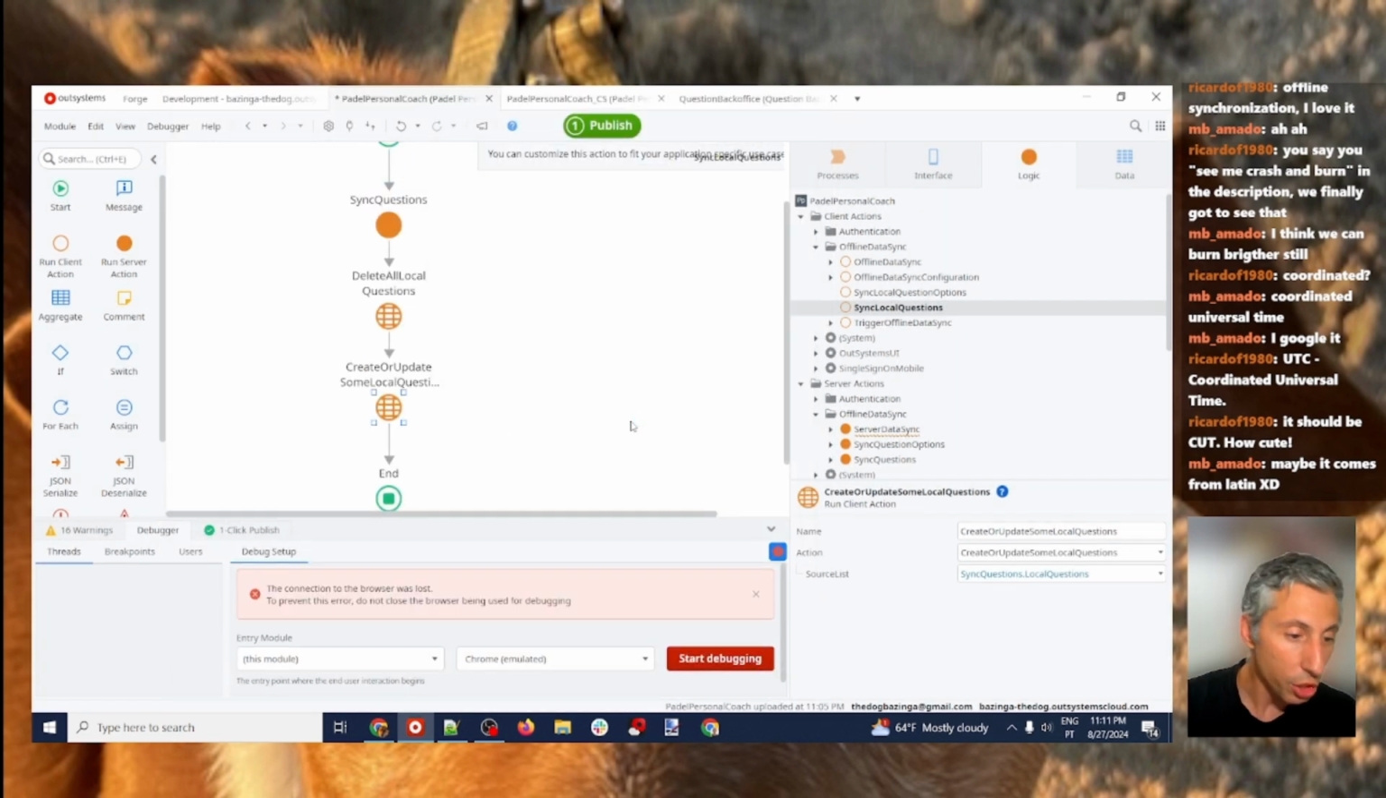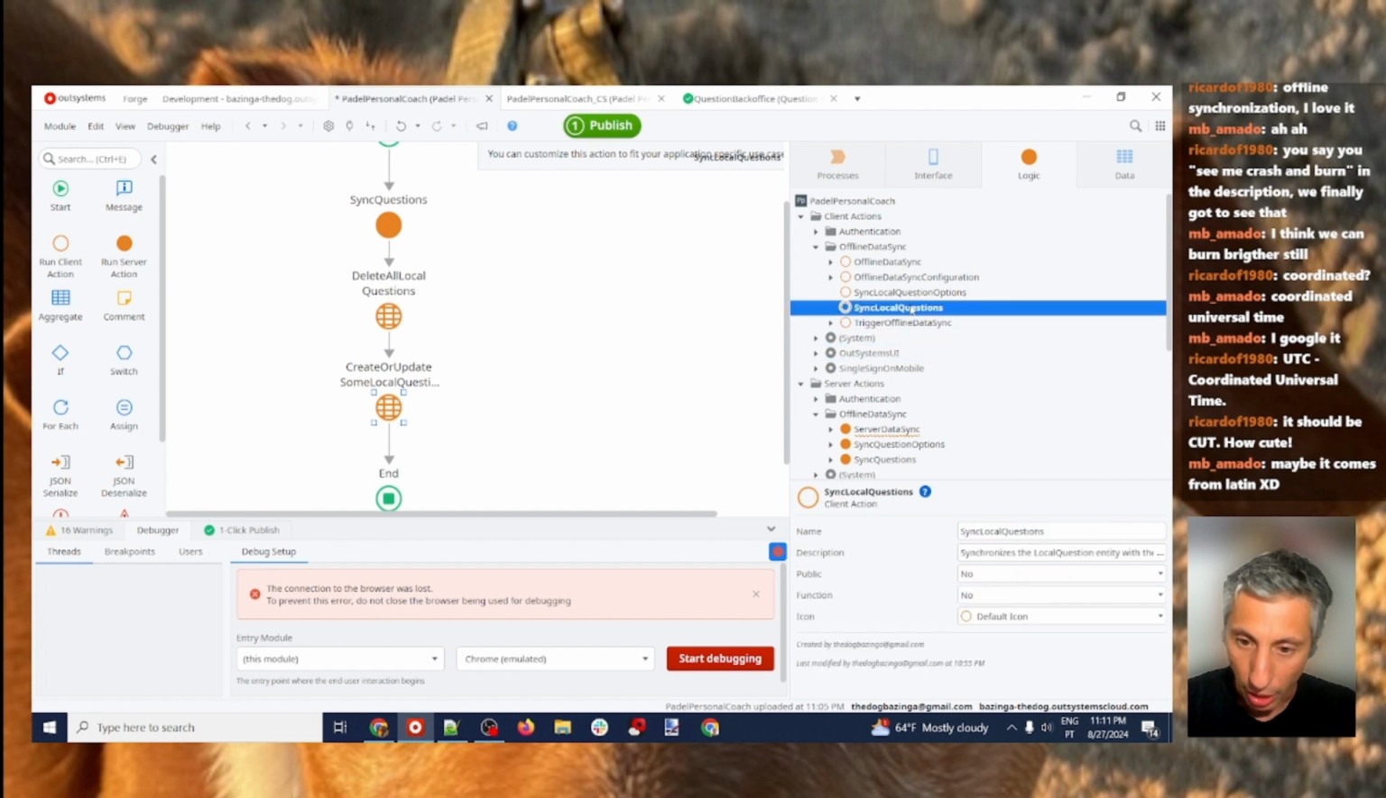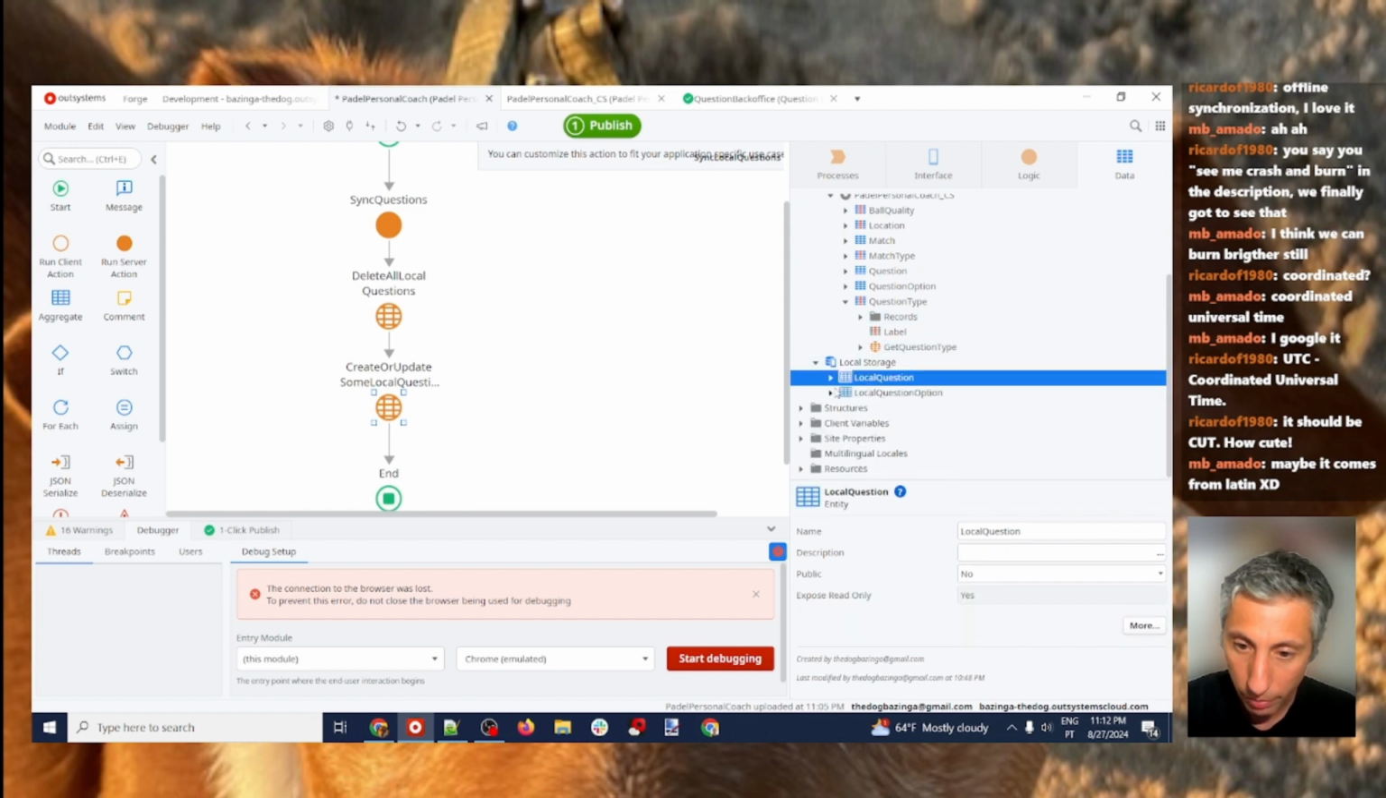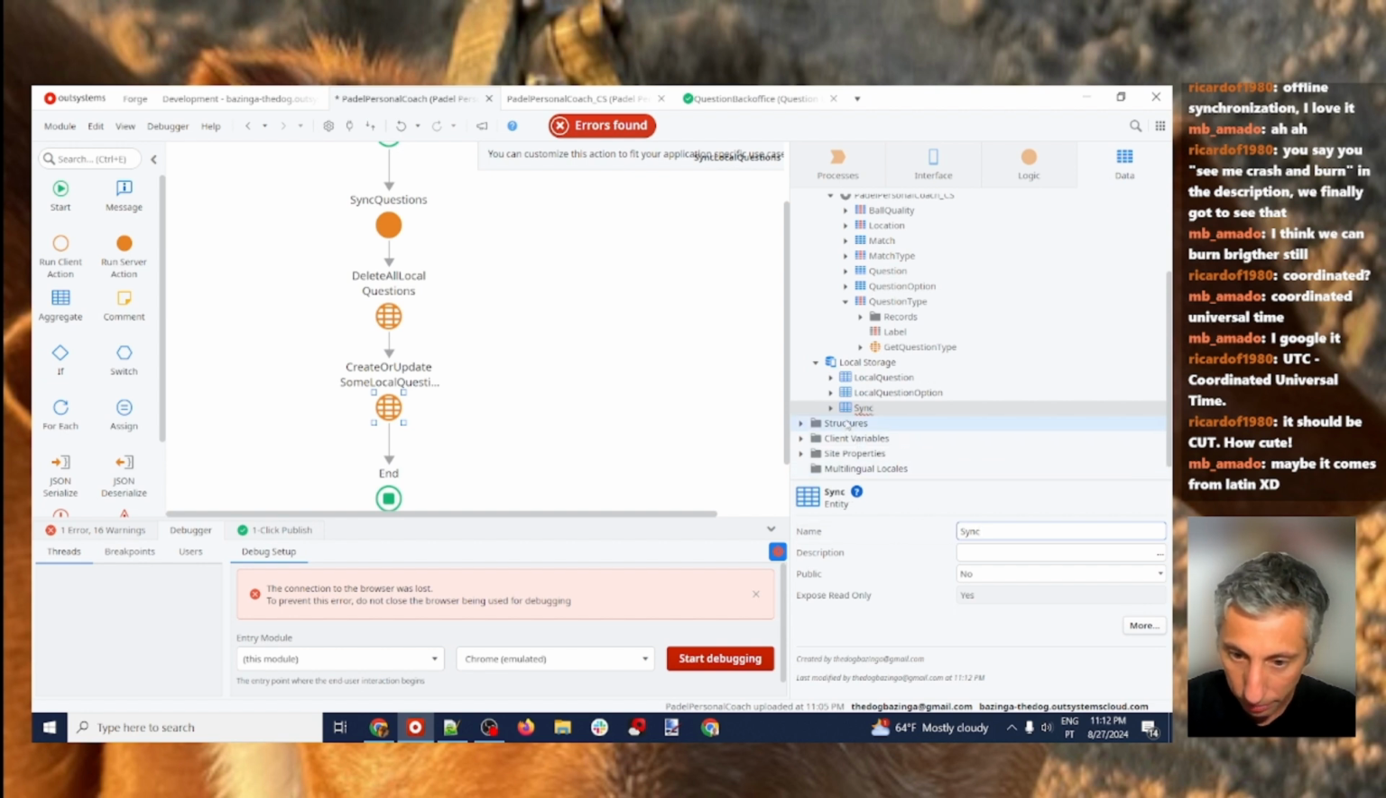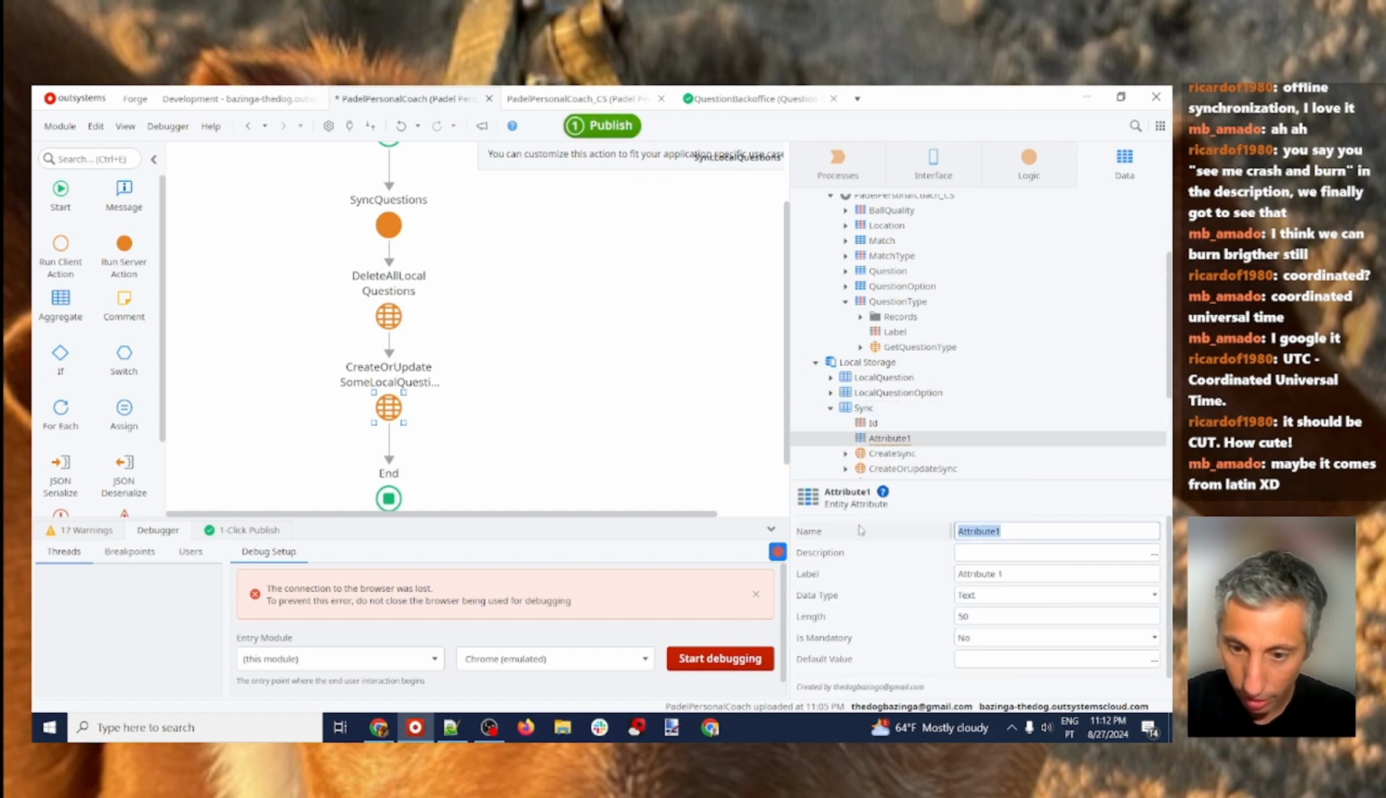Now I need to change a little bit the way we're synchronizing. Let's start with the questions. When I'm syncing the questions, I need to send to the server what was my latest sync, in order to get the information on what has changed since my last synchronization. So I'm going to create here a new table. Let's call it the sync, and I'm just gonna create a last update on.